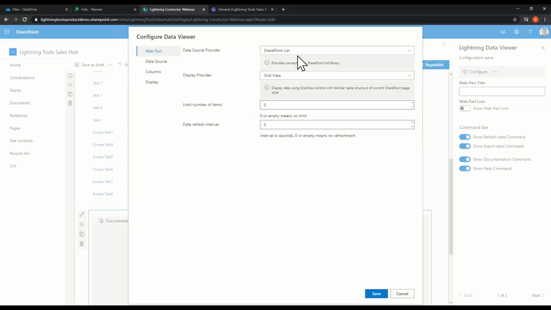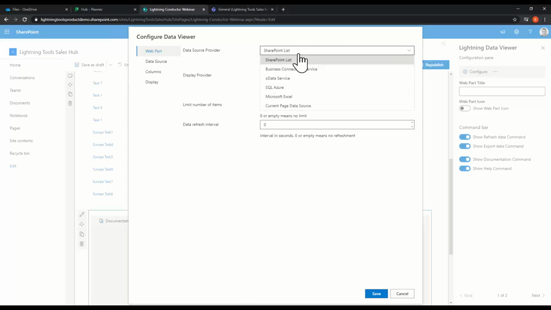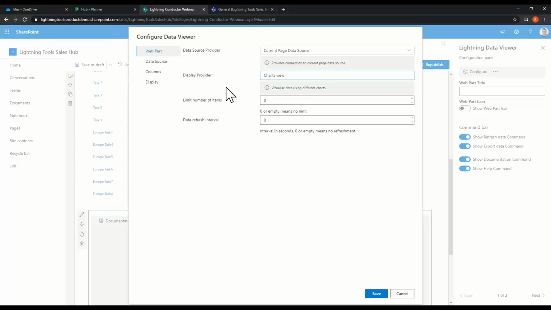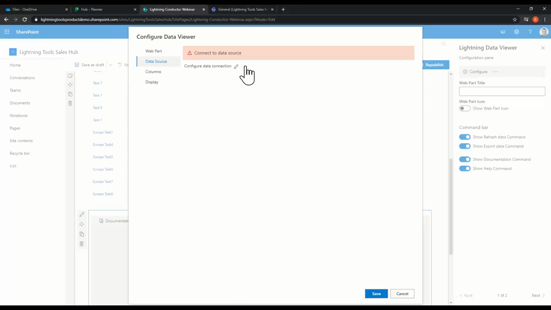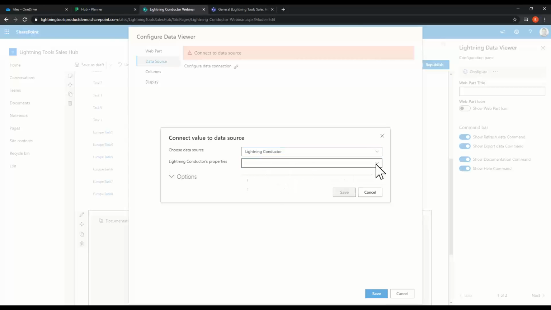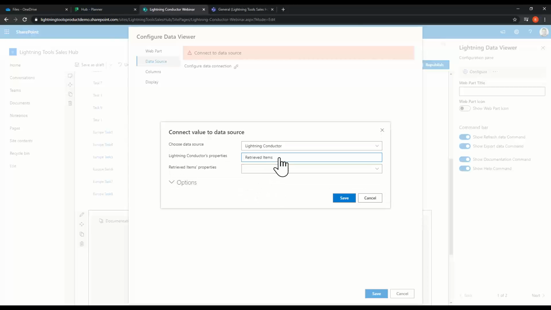And I'm going to configure the Lightning Data Viewer, which is usually going to go and get data from outside of SharePoint, whether it's like an Excel workbook or SQL Azure database or something like that. I'm going to actually connect that to the Lightning Conductor and build a chart. So we could go through and configure the connection. So we tell it that we're going to connect to the Lightning Conductor, and I'm going to bring back all the retrieved items.